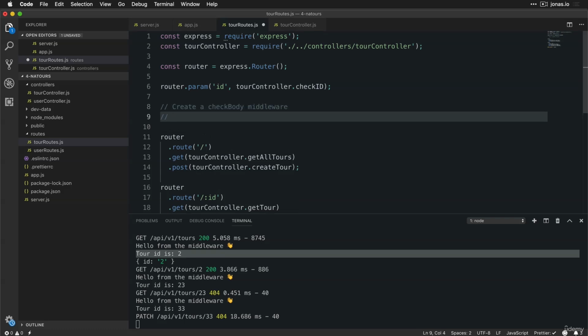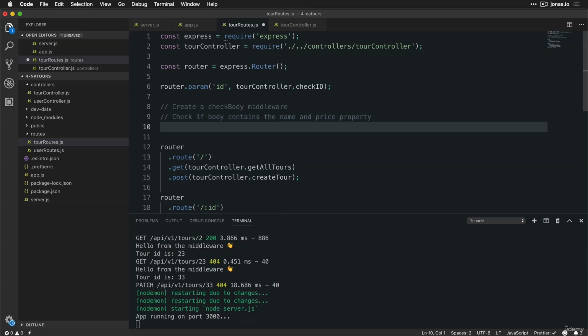And in there, I want you to check if the body contains the name property, so the tour name, and the price property. All right? And if not, I want you to send back a 400 status code. If not, send back 400, which stands for bad request. So basically an invalid request from the client, which is in this case trying to create a new tour without a name and without a price property. Okay, and that's actually it.